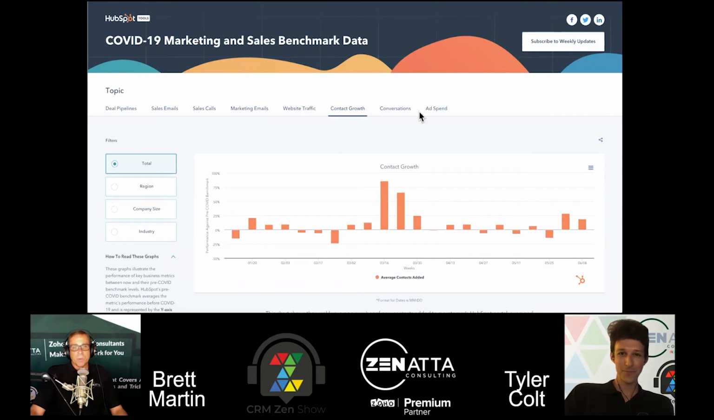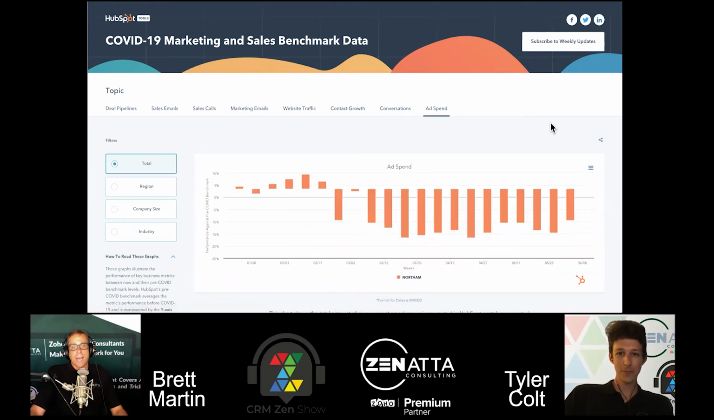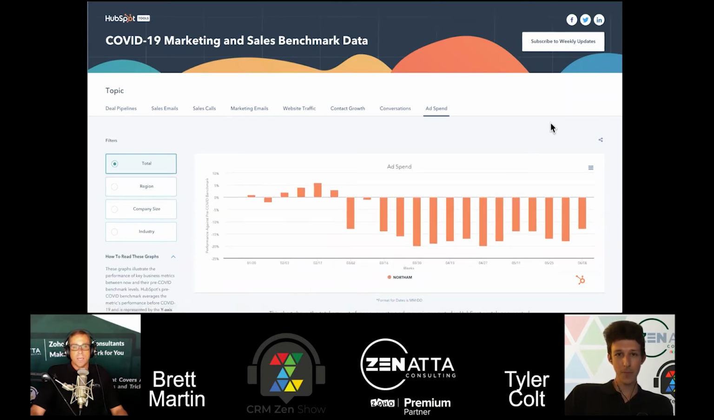Yeah, it's pretty interesting. One of the things I thought was interesting was ad spend. Ad spend is way down. It's off 10 to 15%, as high as 20% during the peak of this. So people are kind of pulling back. Pretty interesting. Anyway, I wanted to point that out.